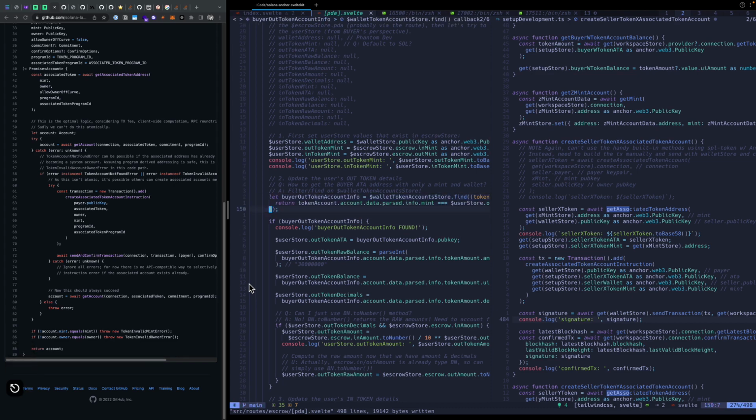It looks in their wallet, and it's got a matching token. We grab it. Probably need to consider the else scenario, but basically they get the matching token, and again we're just setting these user store values as we go for all the out token details.